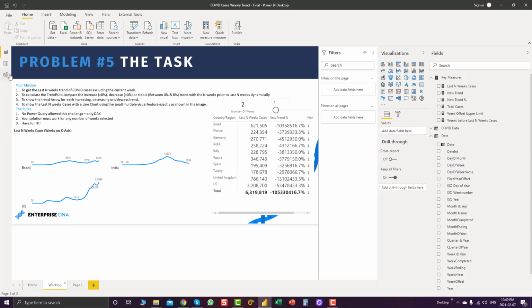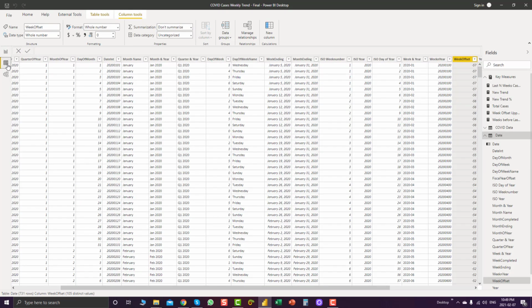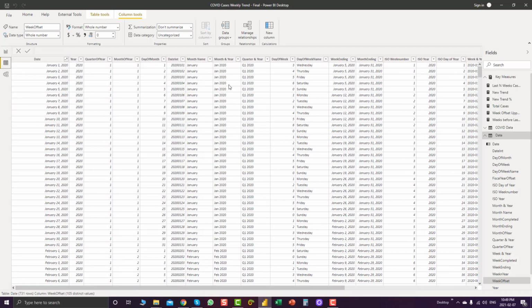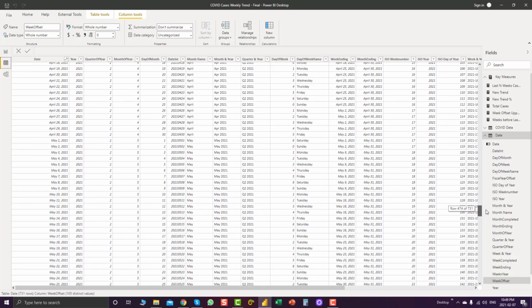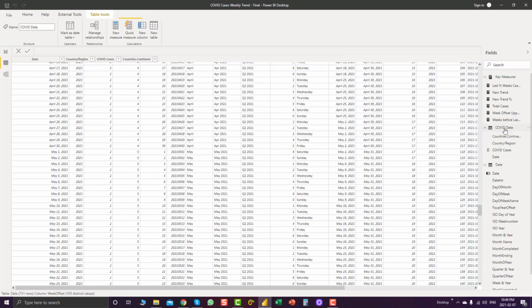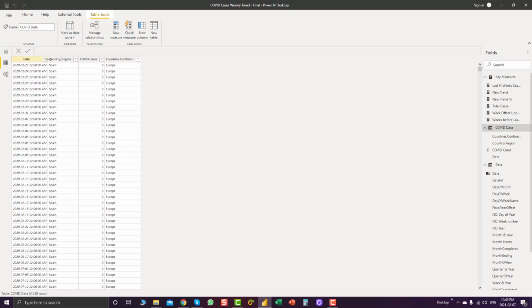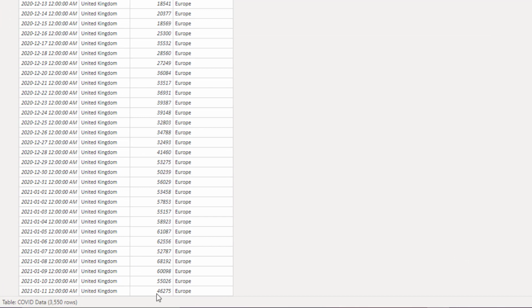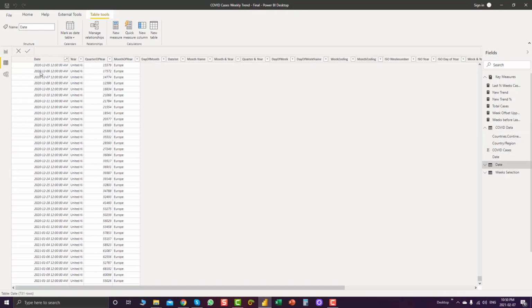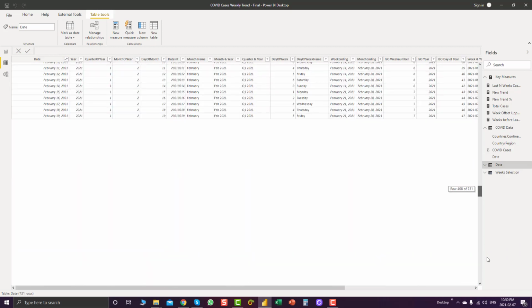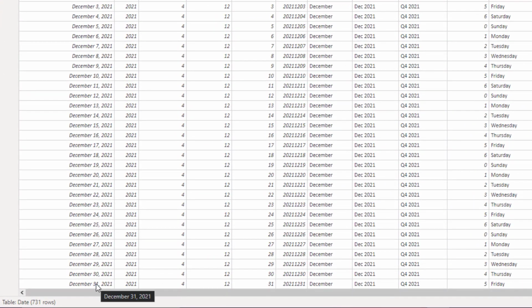The data set I provided contains the number of cases only till the 11th of Jan. If you look at the data, the last COVID cases we received were on the 11th of Jan 2021, but the problem is that the date table we have goes all the way through to December 31st 2021.